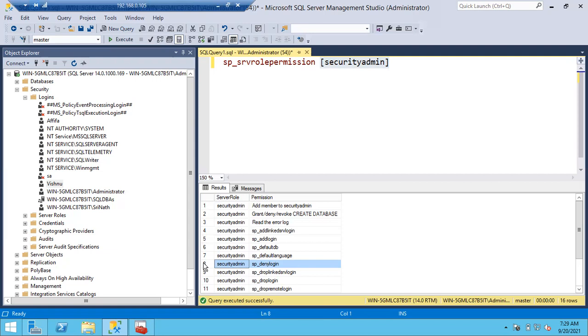Clear? So whether you like it or not, if you want to add anyone into the security admin, by default he will get all 16 permissions.